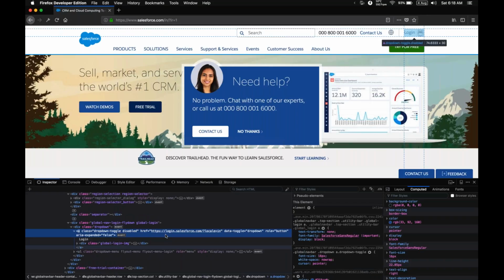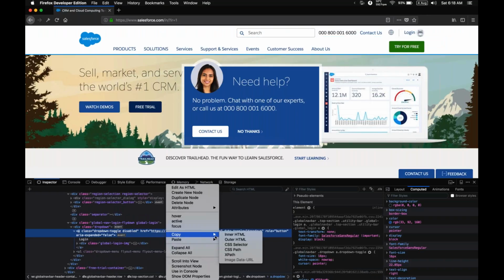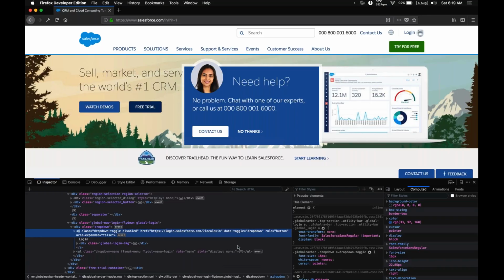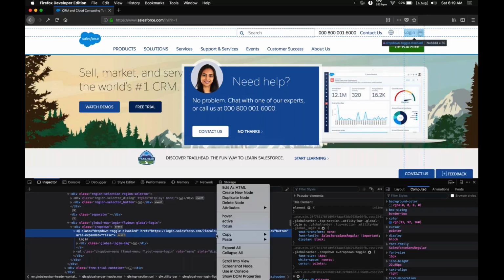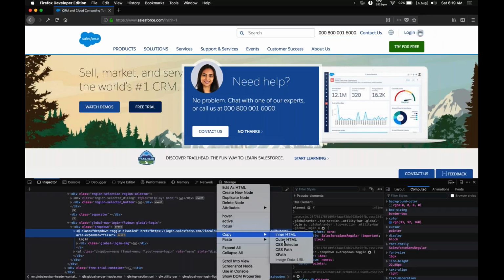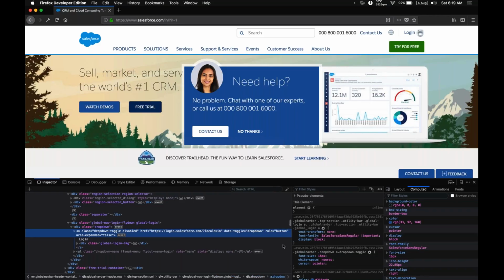Okay, so I'll right click, I'll copy, maybe the CSS selector. I'll repeat what I did here. I did a right click, I did a copy, and I copied the CSS selector. After I do that, I can go back to my Eclipse.